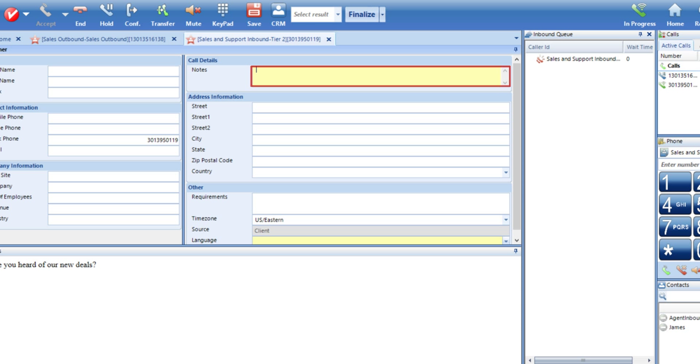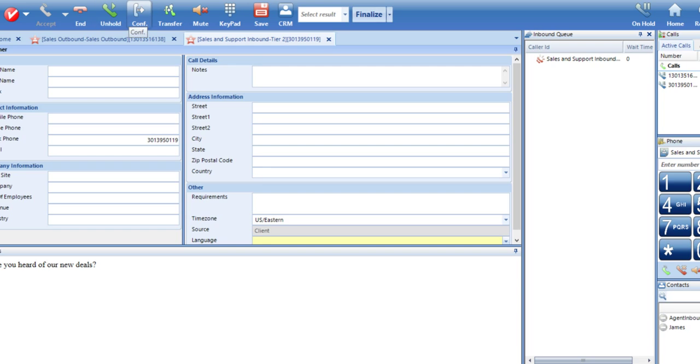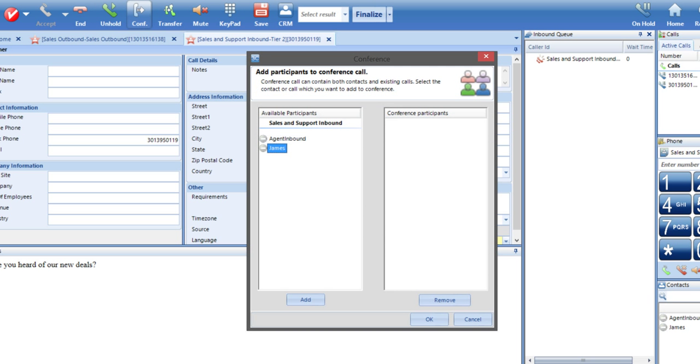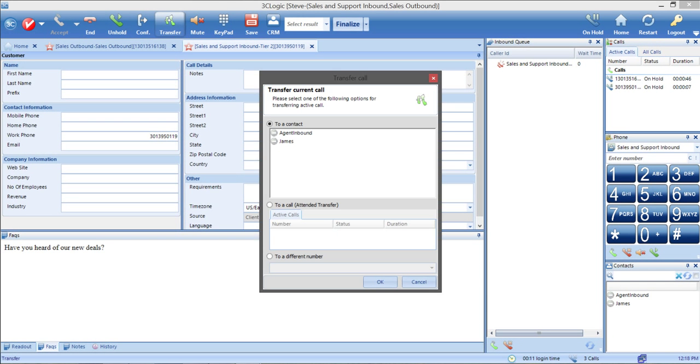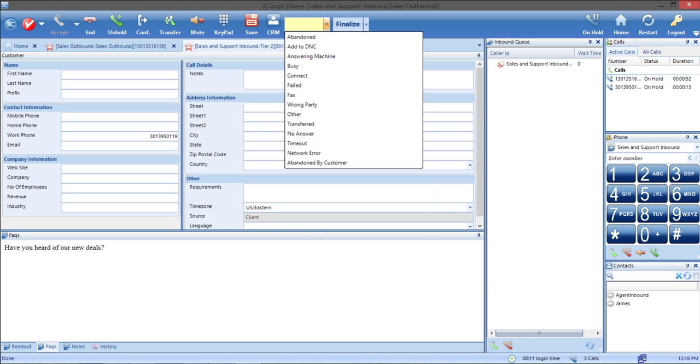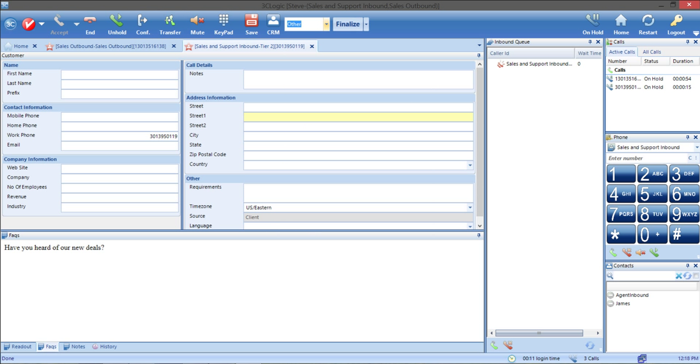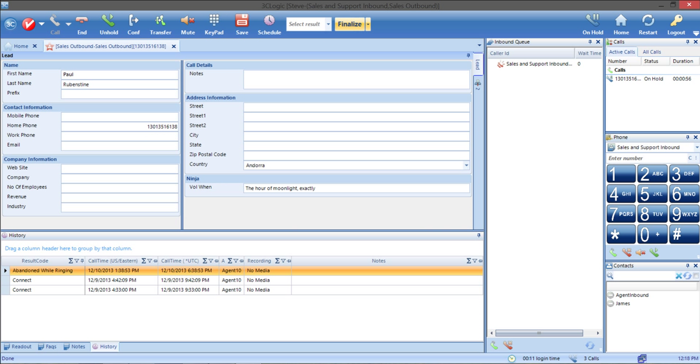We can also put the caller on hold, conference in other reps, or transfer the call to someone else. Once we have finalized this call, the inbound call, we can easily go back to the previous call. You see, it's that simple. 3CLogic is truly a blended contact center environment.